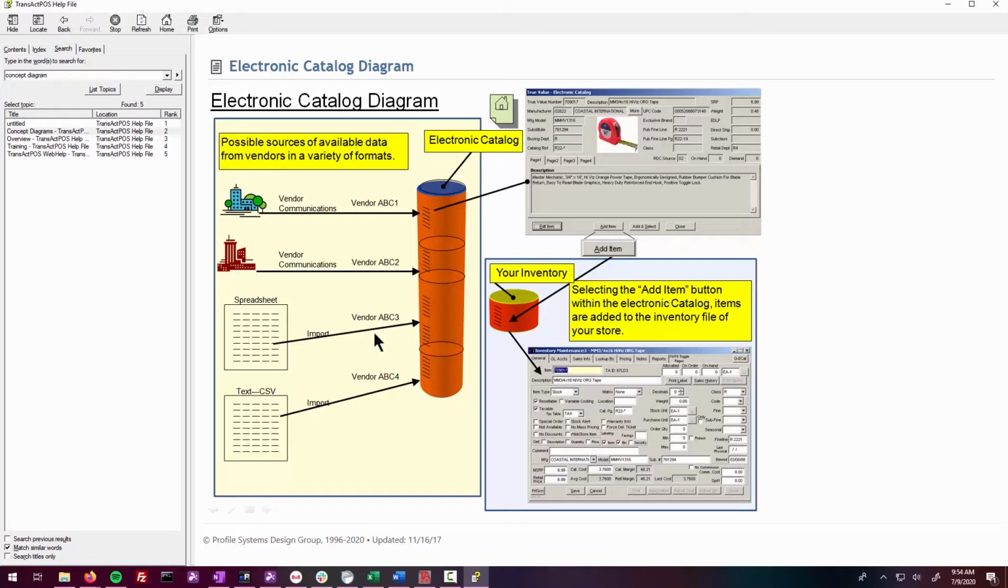Some vendors don't provide the retail price when they provide you with the spreadsheet of their catalog. If that's the case, you'll need to manipulate that data in Excel before you import it into Transact and add a retail price column. The process of adding electronic catalog from an outside vendor via the import function in Transact we will discuss in a separate video.